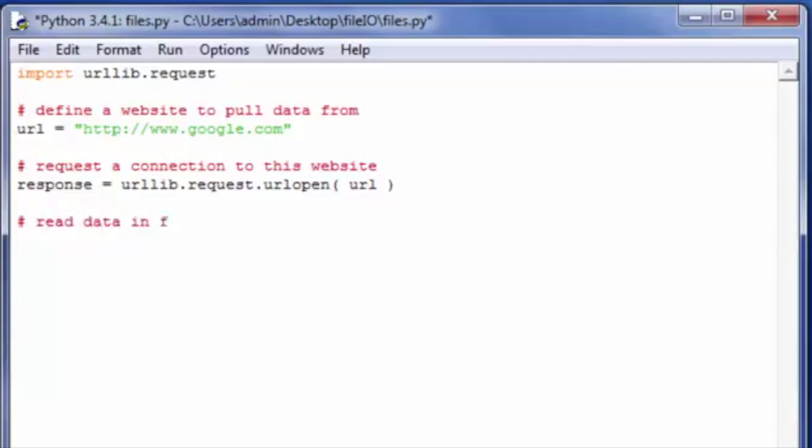read data in from the URL. So now that we have a connection open, we actually have to read all the data in. So I'm going to make a variable here. I'm going to call it all_data, and all_data is going to be equal to response.read(), .decode('utf-8'). I promise you I'll explain this in a second.